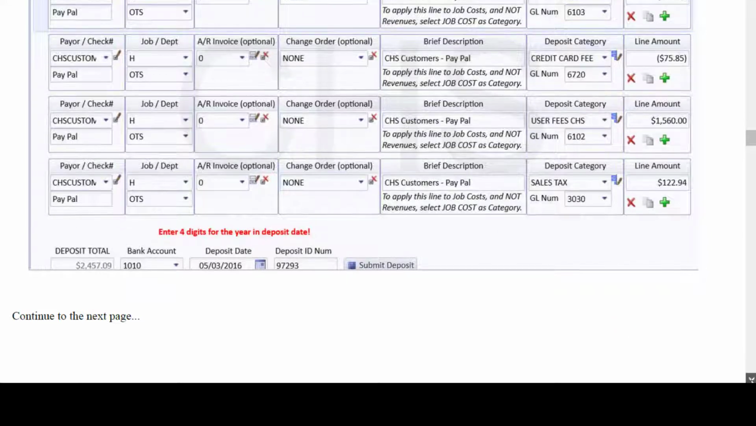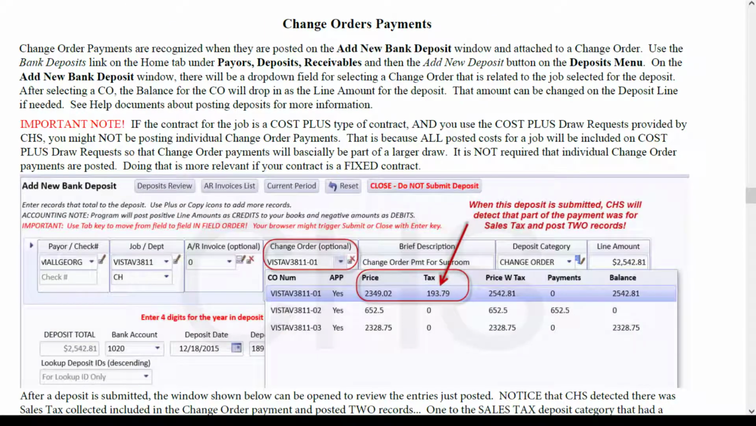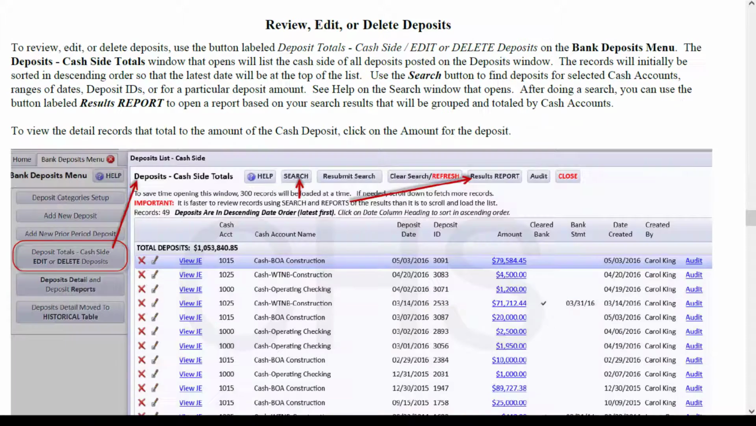So let's continue on here. This section, and I'll do a whole video that's just about posting accounts receivable that goes with the accounts receivable, so that's what this section is about though. And I'll do one about posting change order payments in the section about explaining change orders. But we're going to talk about review, edit, or delete deposits.